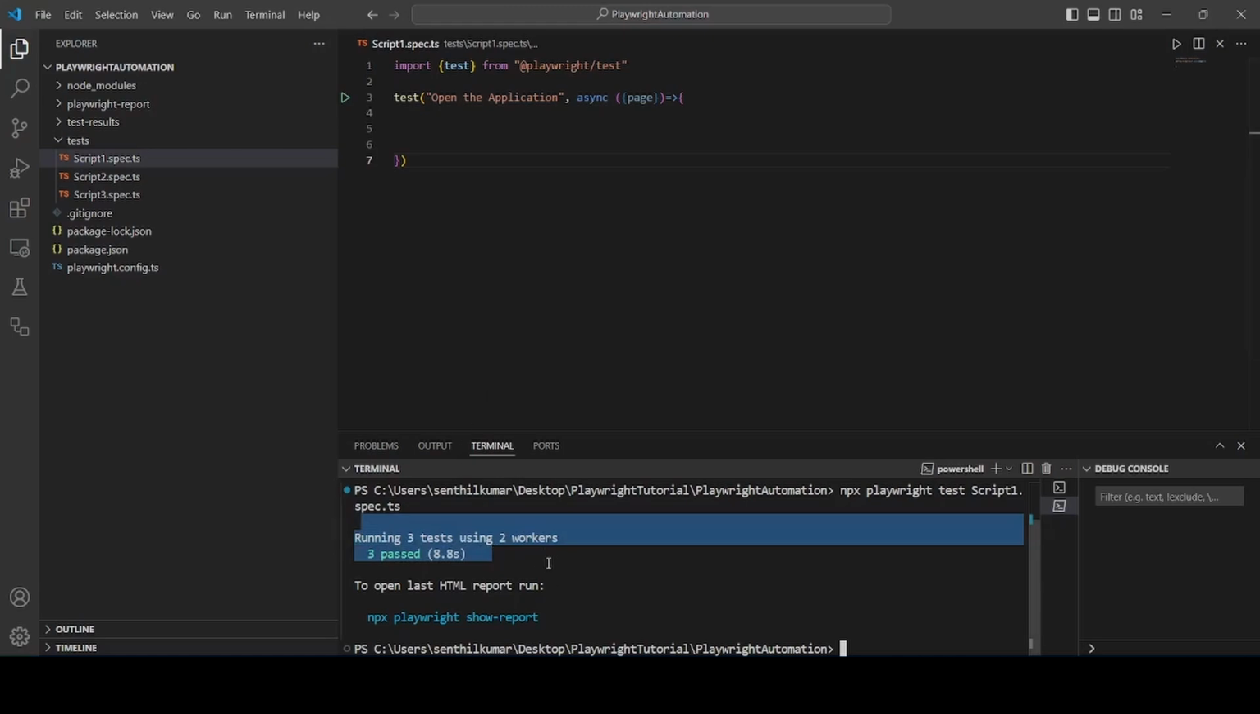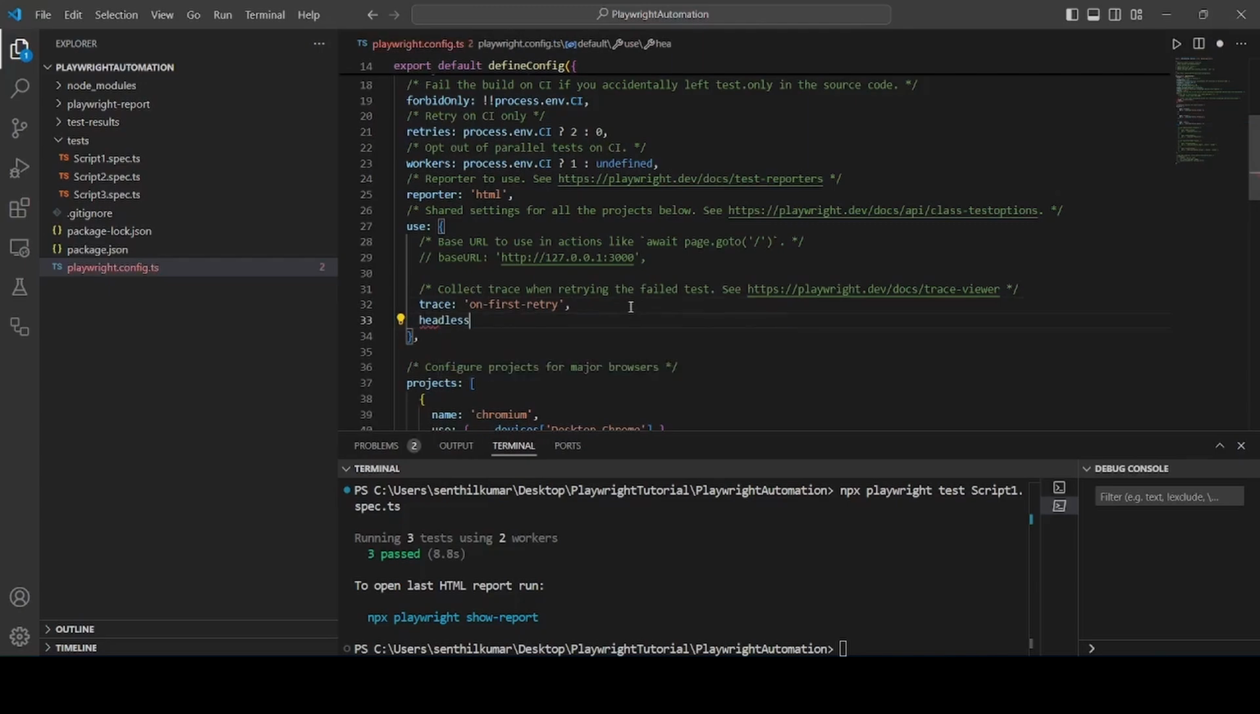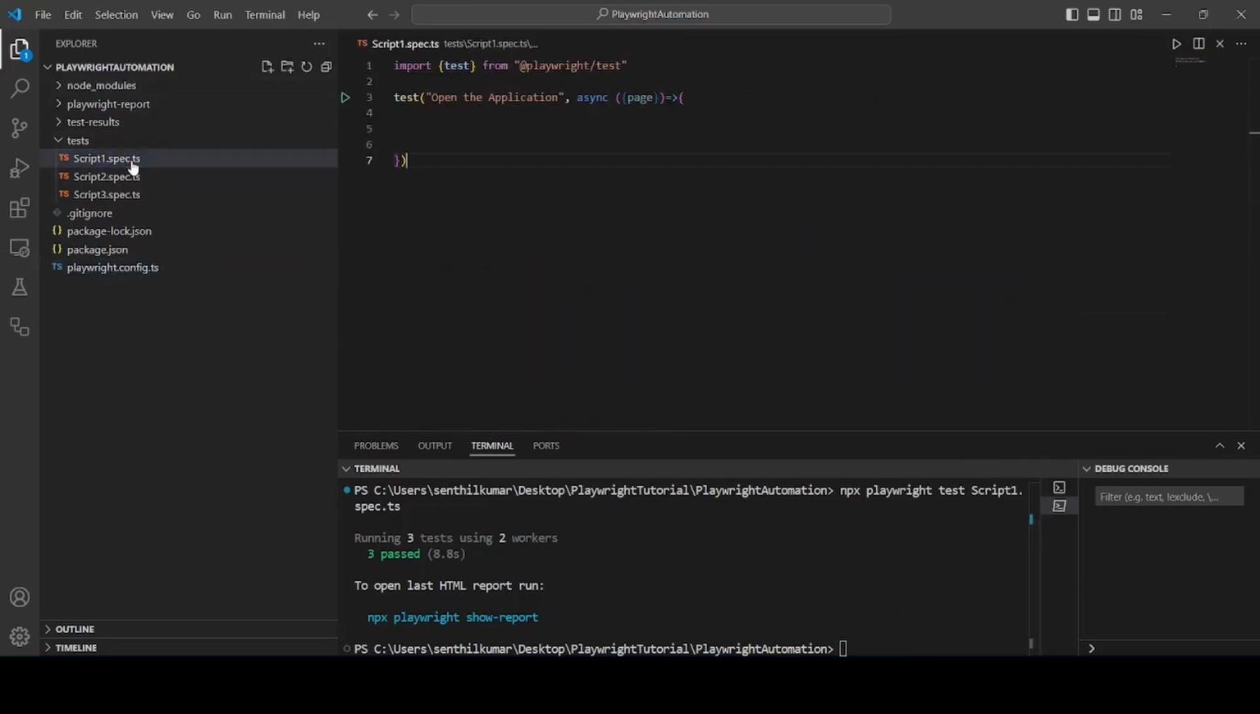By default, Playwright runs in headless mode without GUI, so we cannot see the physical browser. If you want to open the physical browser, then go to playwright.config.ts and add a property called headless: false. By default, headless: true, so we have to mention the property headless: false. Now I am going to run the script.